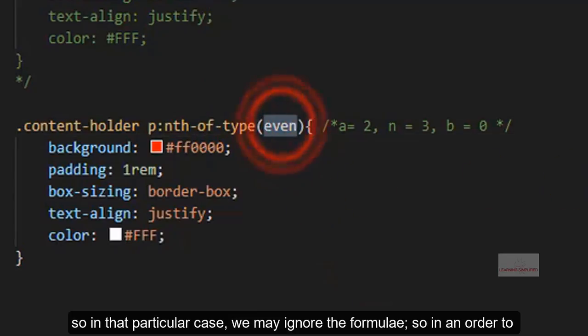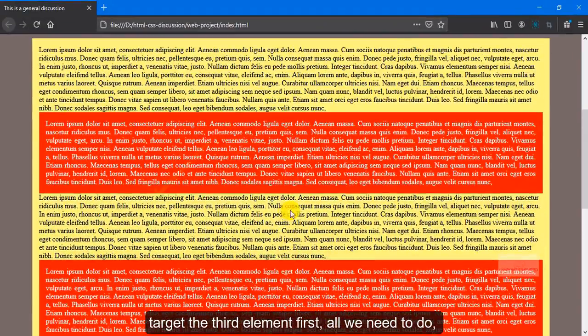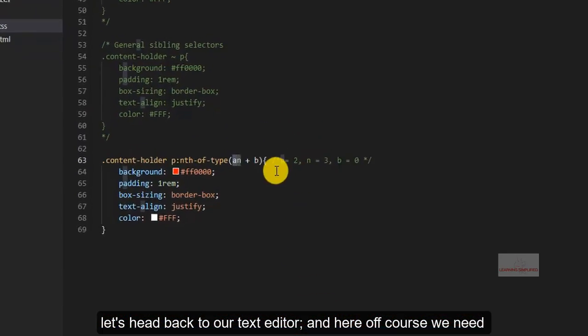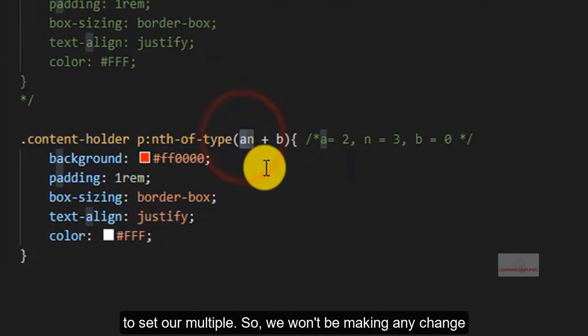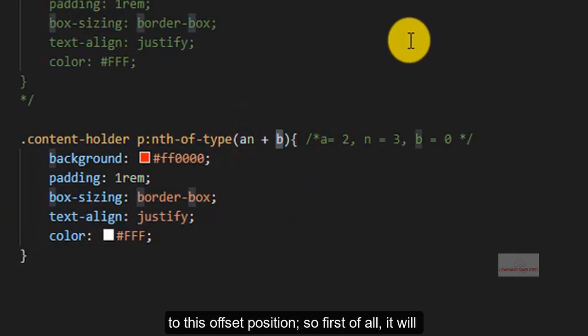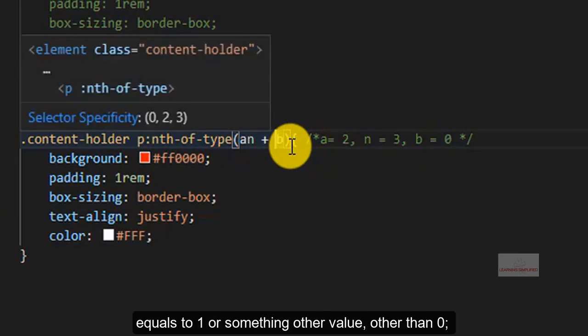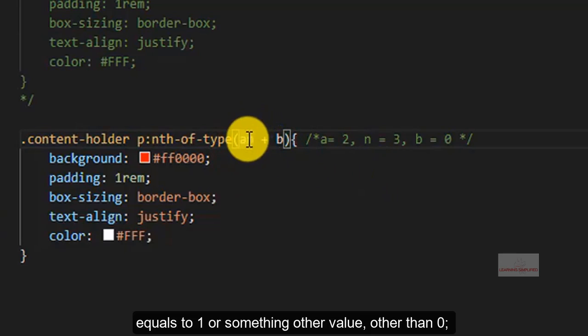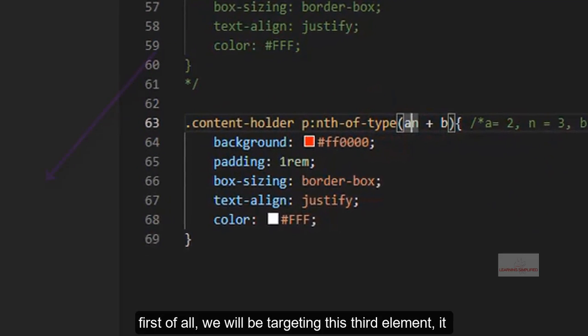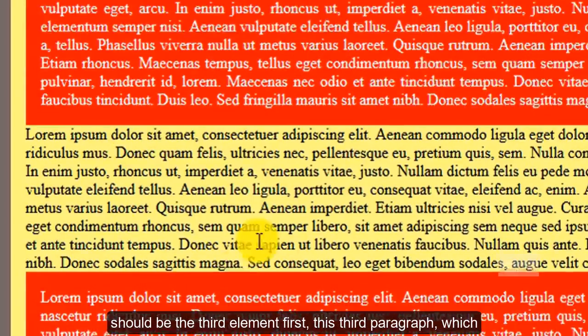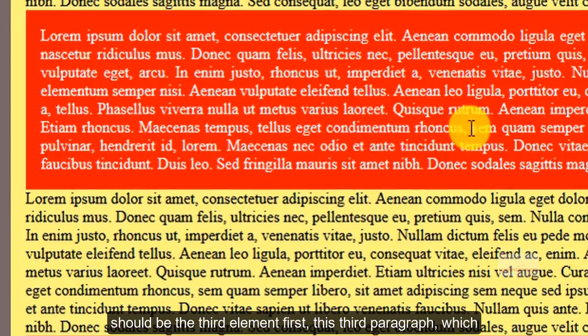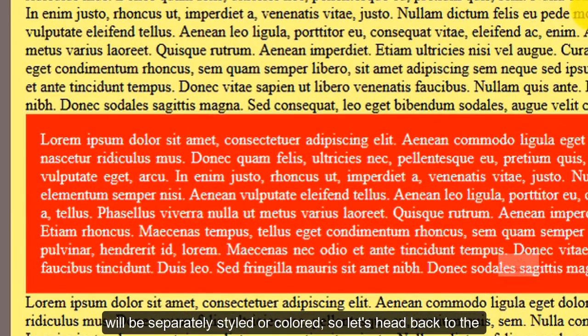So in that particular case, we may ignore the formula. In order to target the third element first, let's head back to our text editor, and here of course we need to set our multiple. So we won't be making any changes to this offset position. It will always remain 0. We'll be seeing later the case when b equals 1 or something other than 0. But first of all, we will be targeting this third element. It should be this third paragraph, which will be separately styled or colored.